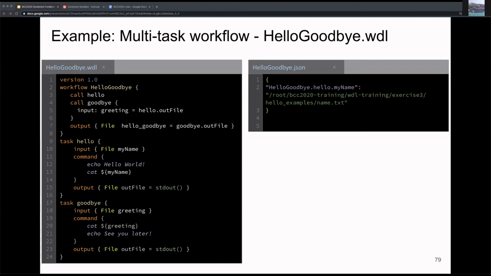So now that I am using the output of hello, the input of goodbye is coming from the output of hello. I actually only need to have one parameter in my JSON file and not necessarily a separate parameter for each of the tasks.